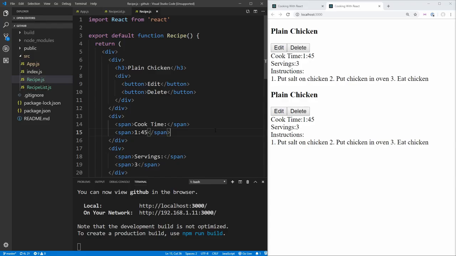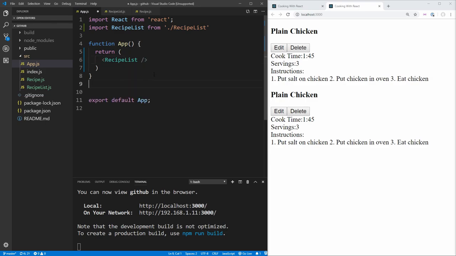Now, in order to actually make our content dynamic, let's add an array of recipes into our app, which is just going to be our sample recipes. We can just come down here and create a const. We're going to call it sample recipes. And we just want to set this equal to an array, and each one of these is going to have an object. The first key is going to be the ID. In our case, we'll just have an ID of 1 for our first one. We're going to give it a name, in our case, plain chicken.